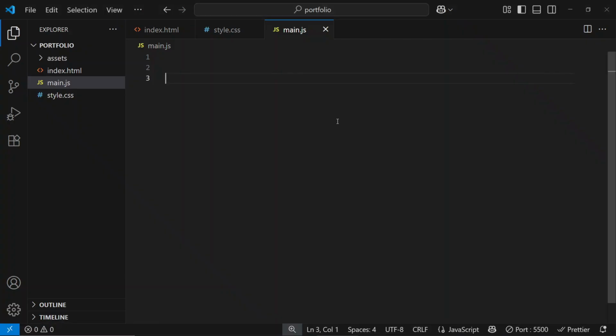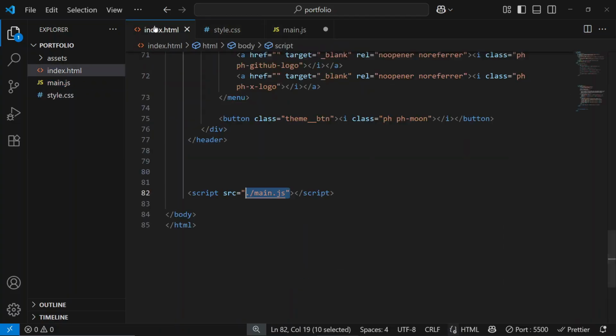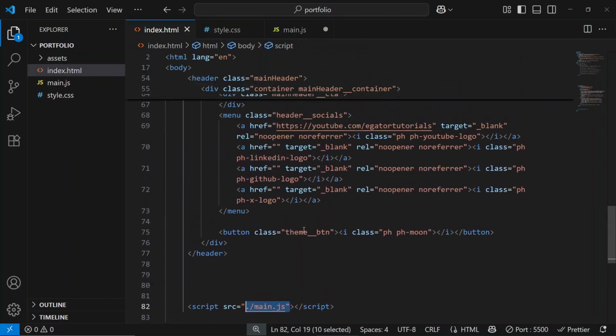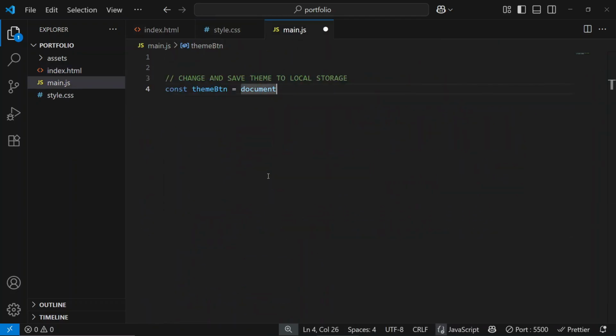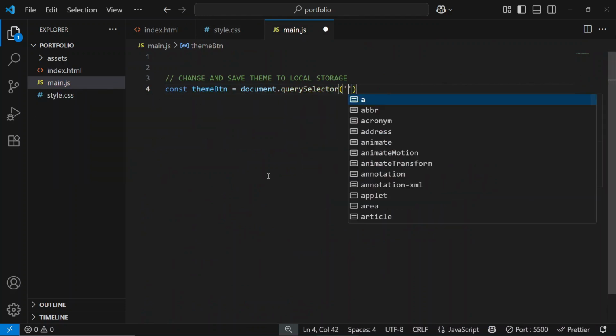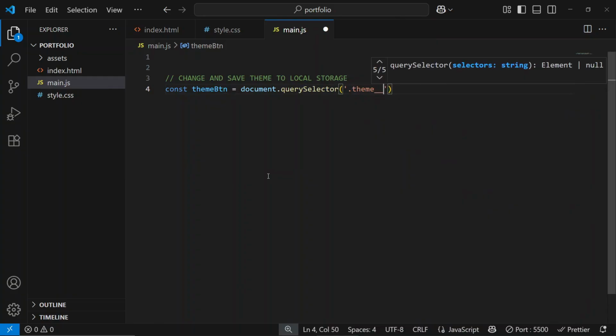All right, so let's come back to our JavaScript. Let me just have a comment here. I'll say change and save theme to local storage. And that's exactly what we are going to do here. Now we have to grab the button that is going to do the toggle. So I'll call this themeBtn, and we gave that a class. Let me check that real quick from the HTML right here. We gave that a class of theme_btn. So I'll say document.querySelector, and then theme_btn.